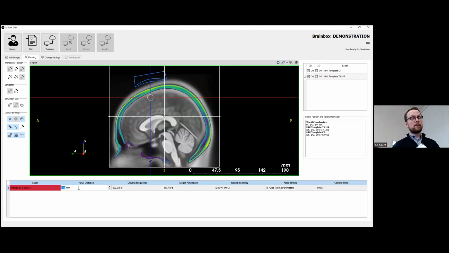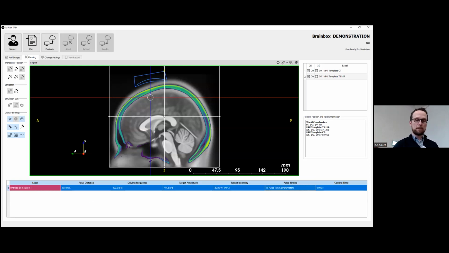But as I said, if it's a fixed focal distance, then that's in the calibration file. A little bit easier to manage in that case. So let's say 39. In this bottom table, I am setting my sonication parameters now. Frequency has been derived from the transducer that I selected. The amplitude, intensity, can be defined in pressure or in ISPPA terms, and those two values are linked to each other. So if you change one, it updates the other.